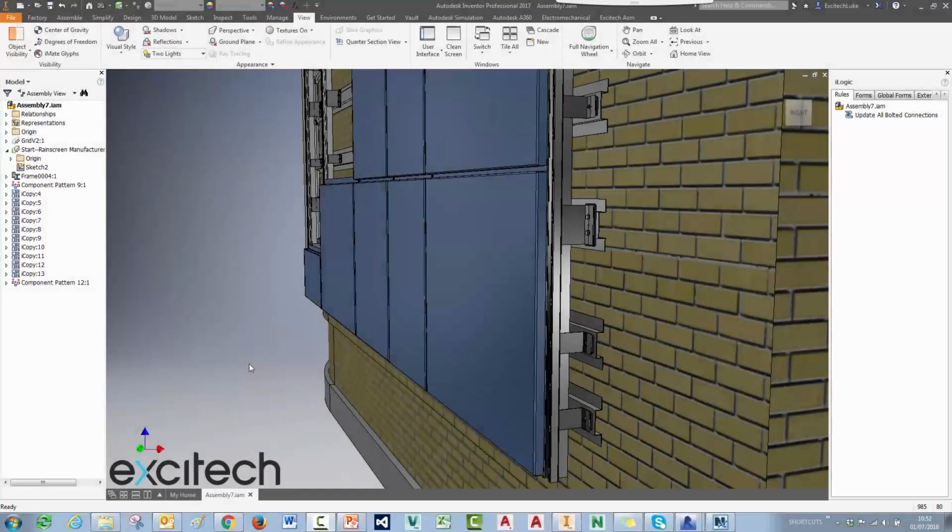Hello again, welcome to another bolted connection video in Inventor 2017. This time we're looking at an iLogic rule that can automatically update all the bolted connections that are found in the top level assembly. So you may or may not be aware that there's a manual way of telling a bolt to automatically update itself. I'm going to show you the manual way first and then the iLogic way that automates it.